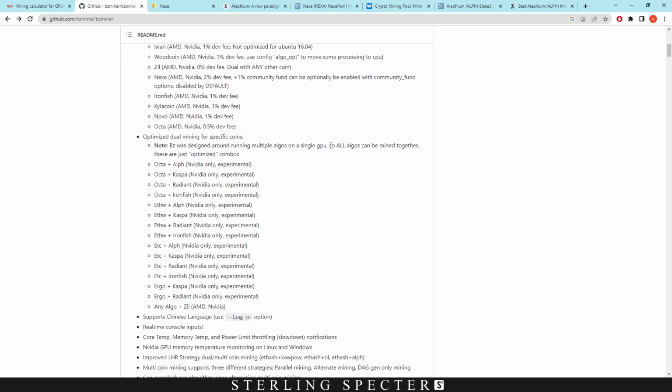However, if you note here, all algorithms can be mined together. So this is what we're going to be doing today. We're going to be mining Nexa and Alephium. We're going to show you how to get a wallet and then how to set up the batch file.